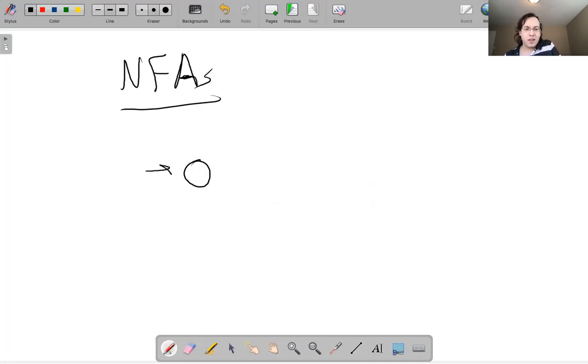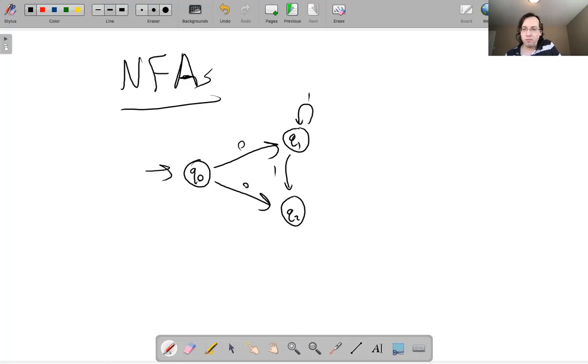So if we have a start state, Q0 or whatever, we'll allow multiple transitions labeled by the same thing. So you can go to either Q1 or Q2 when you see a 0. We will also allow you to not draw transitions. So here, there's no transition coming out of Q0 when you see a 1. If you see a 1 coming out of Q1, you loop, or you can go to Q2, let's say. It's ambiguity, you can do either.